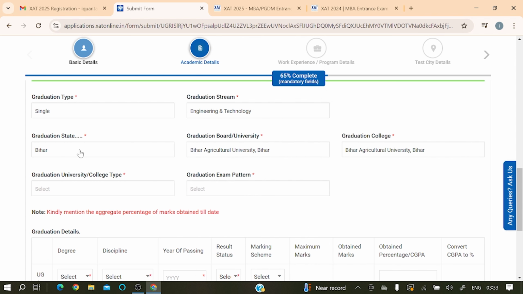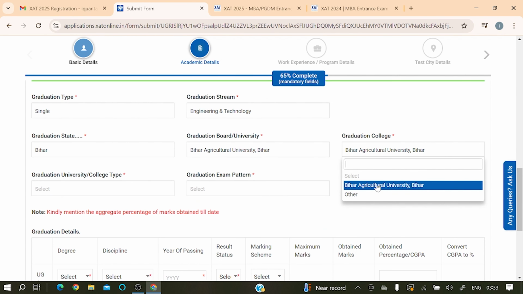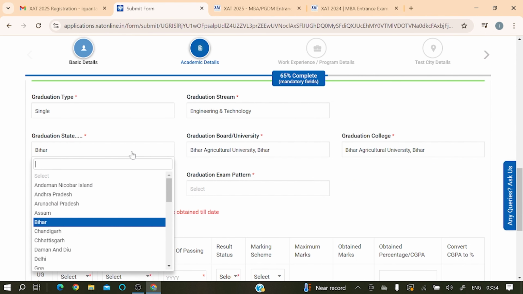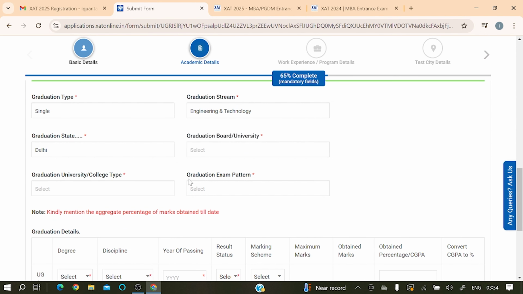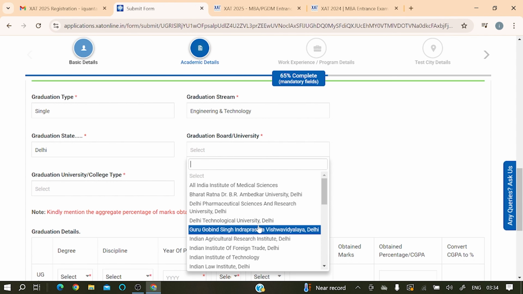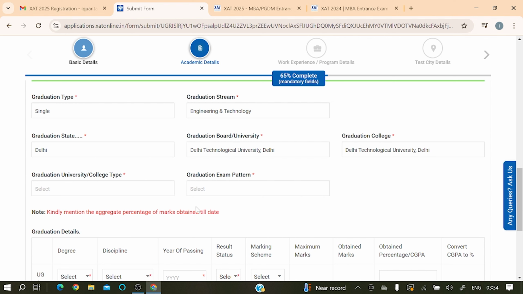So you're seeing, depending on the state that I'm selecting, the board university and the graduation college are getting filtered. Because all the options after I select the state as Bihar are Bihar universities. Then the graduation college depends on which university I've selected. So under this university, there's only one college by this name, or if there's some other college, click on other. And if I select, let's say Delhi, I'll get options like DTU and all. Let's say I choose Delhi Technical University, graduation college, Delhi Technical University. Okay.